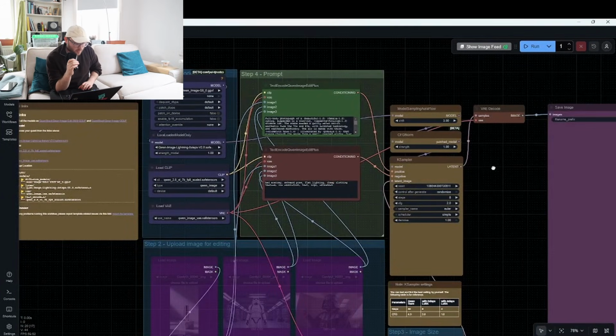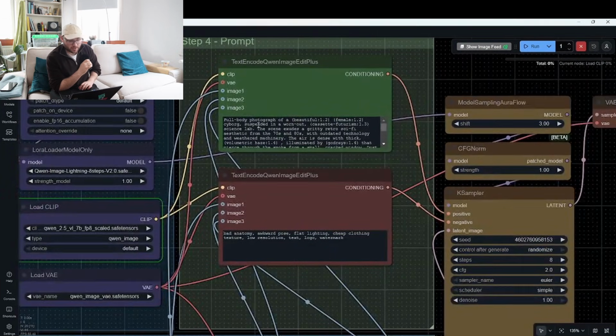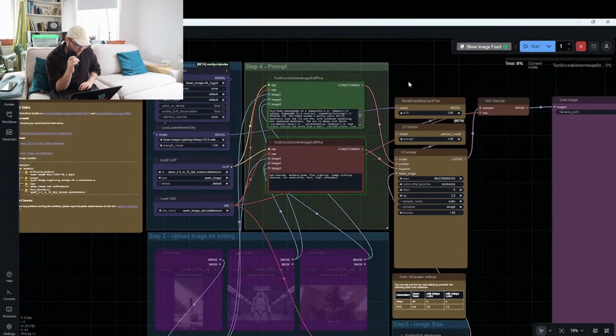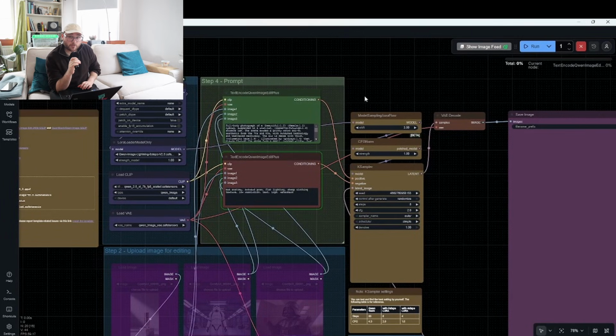Okay, so I am just going to run this now and we'll see what comes out. The prompt is a full body photograph of a beautiful female cyborg suspended in a worn out science lab. It's something I've made before. You can check it out on my profile on Civit AI. It's a nice little prompt and we're gonna let it run.